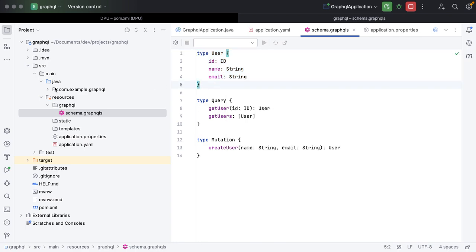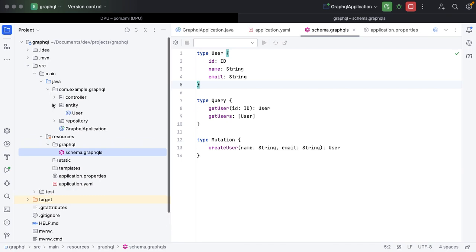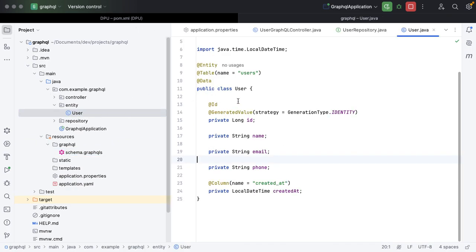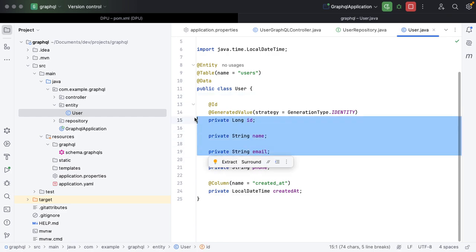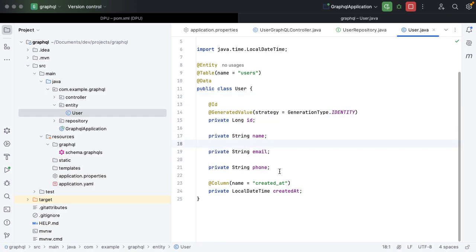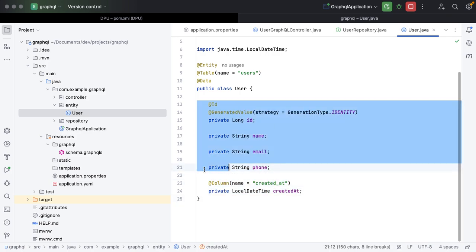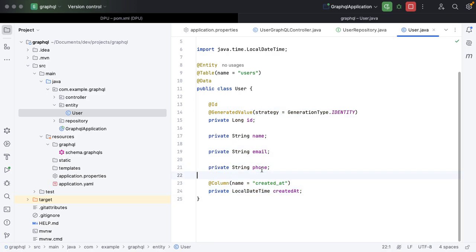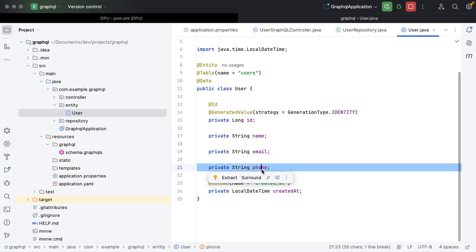There would be an entity class here, inside entity. There would be ID, name, email, and some more fields. But ID, name, and email should be there, right? You can delete this phone also. I have kept it for query, but yeah, you can have these things also.